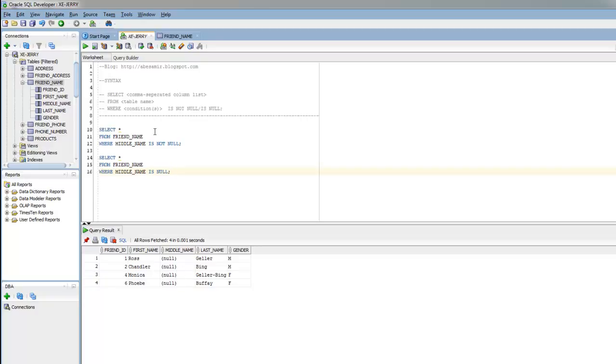So there you have it. We talked about the is null, is not null term. We ran through some examples and tried it out and verified our results.